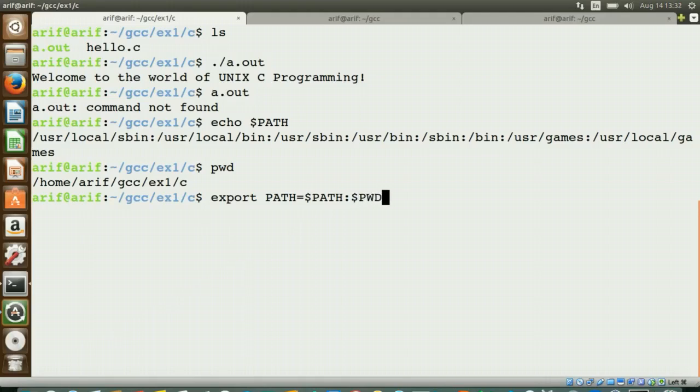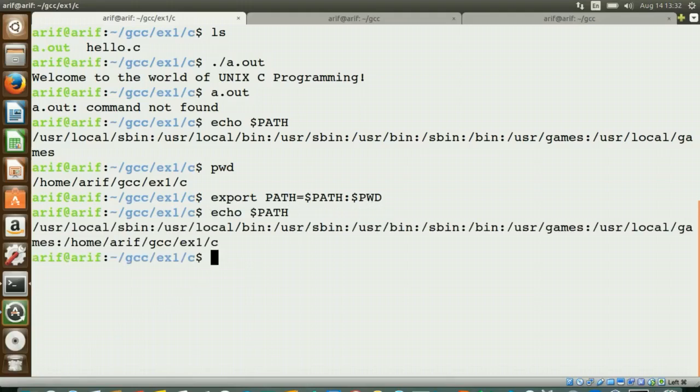Let me use the variable $pwd. So this says: add to this variable whatever is already there in this variable, and then place the path of the current working directory. So if I see PATH now, I have the location of the present working directory over here as well.